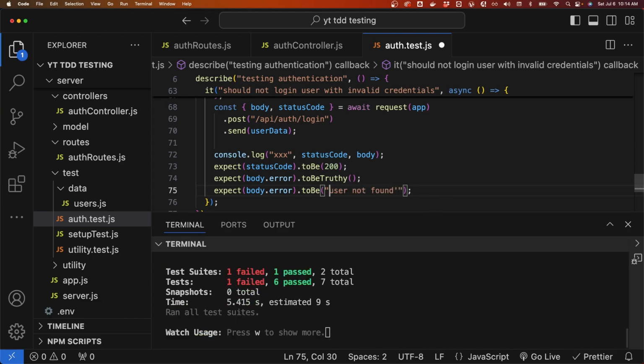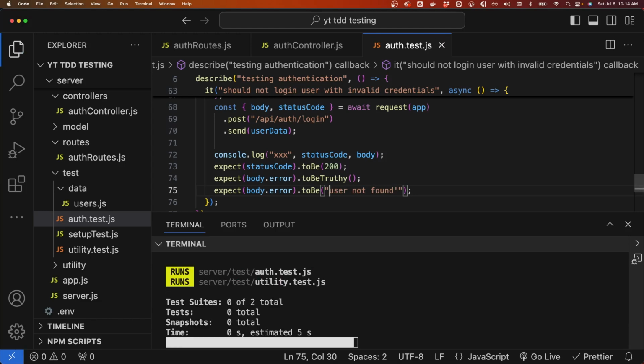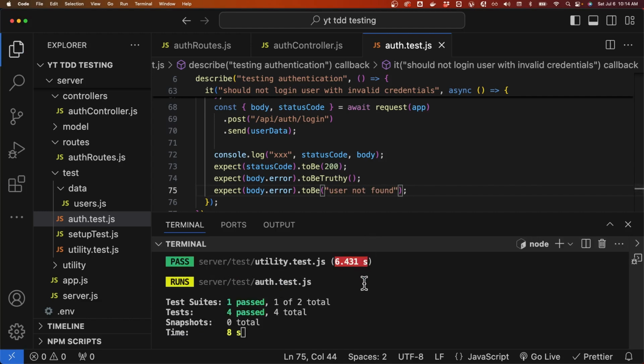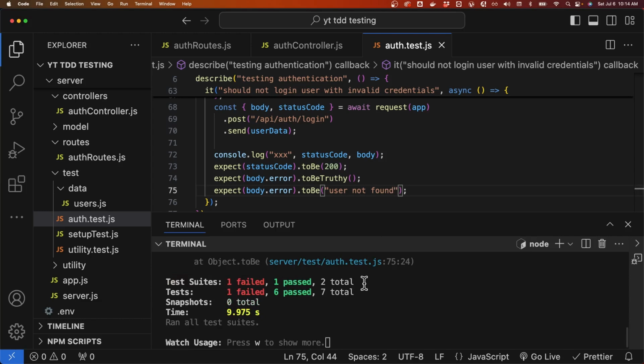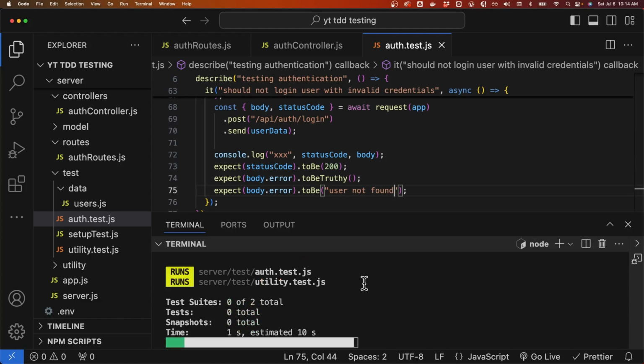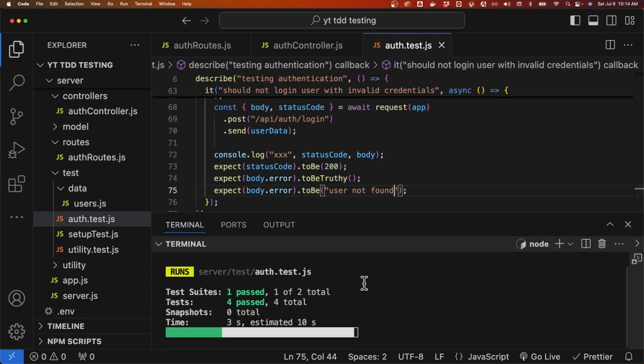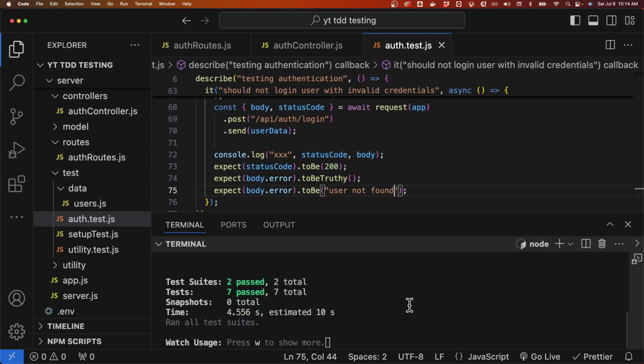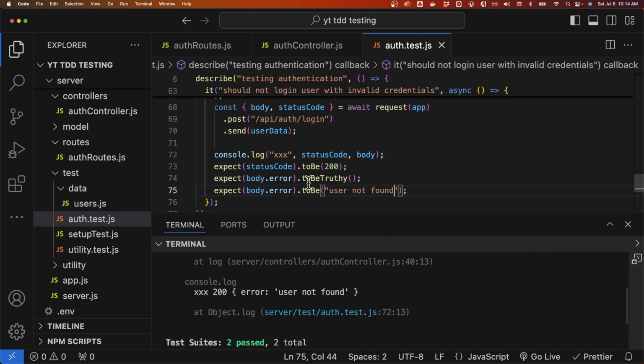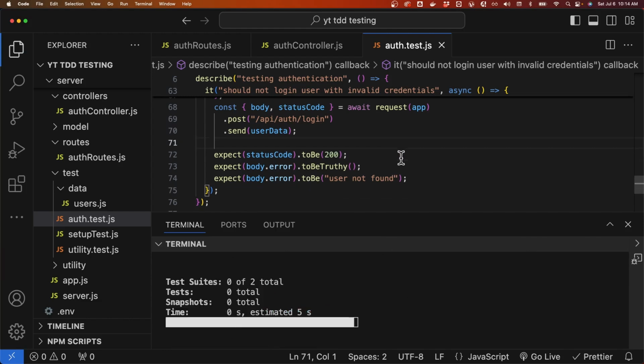Oh, sorry, we have double quotation marks coming in here. Sorry. All right, so we have our code passing here. Let's clear the console.